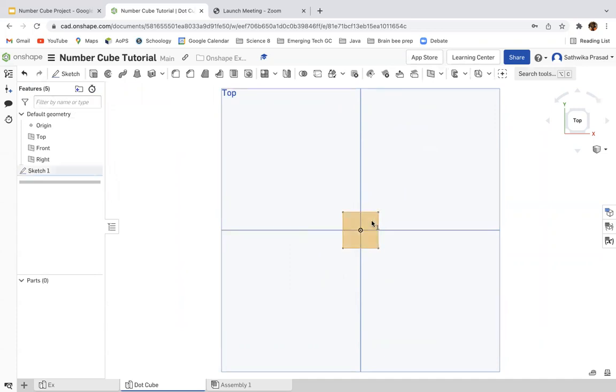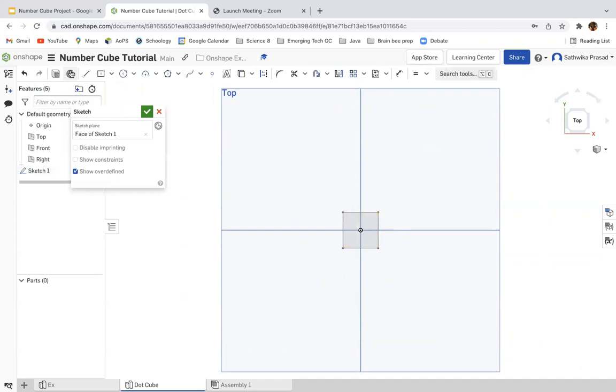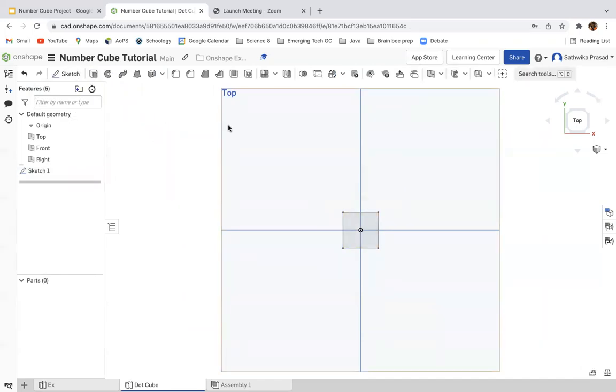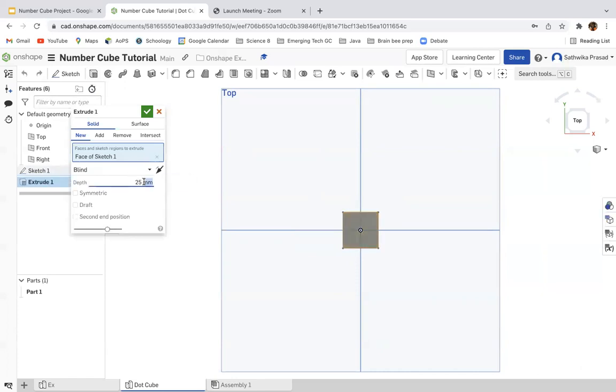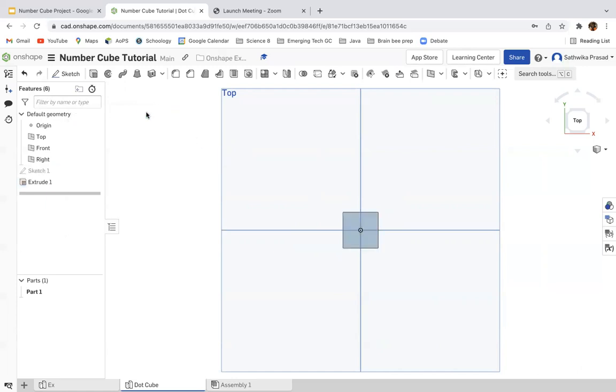Then I'm going to select the sketch profile and extrude it to create the base for the cube. Since it's a cube, we want all dimensions to be the same, so I'm going to make it 19 millimeters.